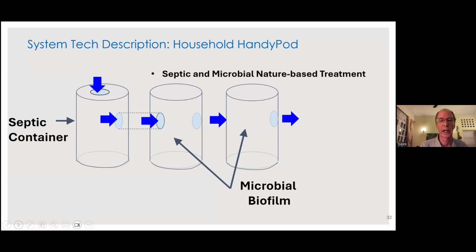The second and third containers have a significant amount of surface area inside them, and that is the home for the engine that drives the system, being the microbial activity that attaches itself to that surface area, creates biofilm, and that is what creates a cleaner and cleaner discharge water. So the water that leaves the third container for a family of six people or less basically meets the recreational water quality terms of discharge. It's much, much cleaner.